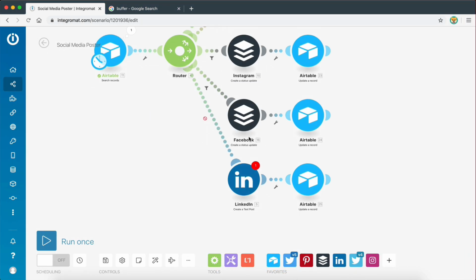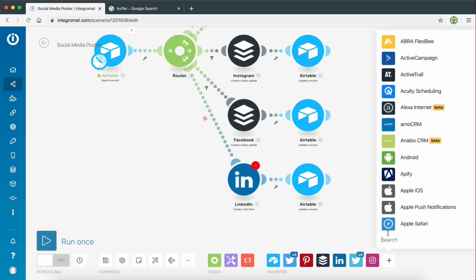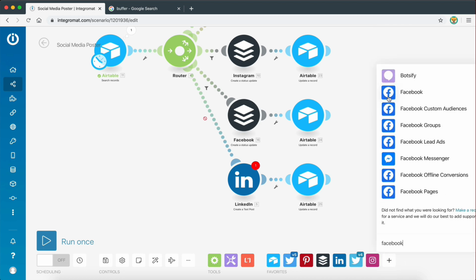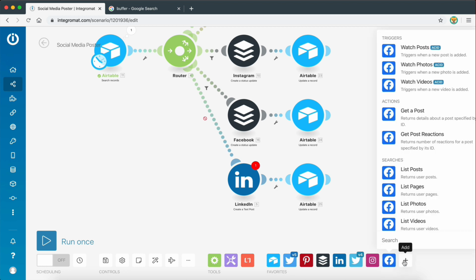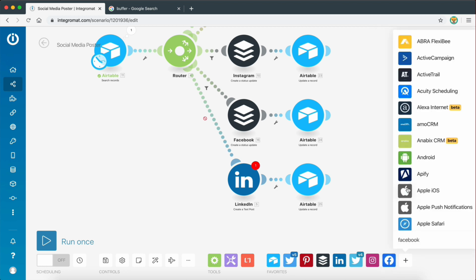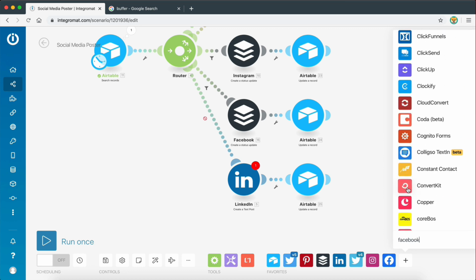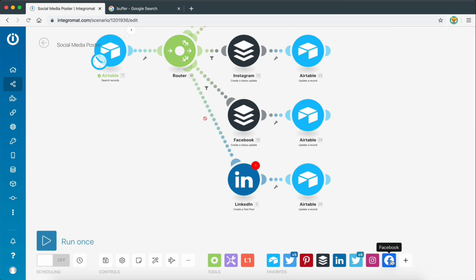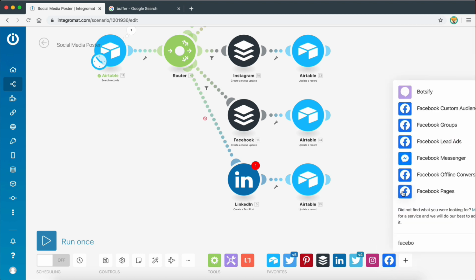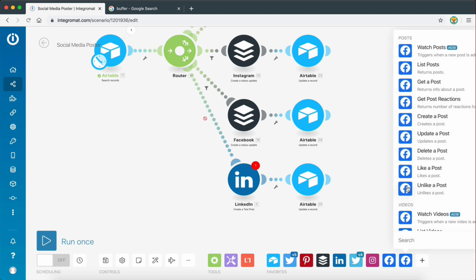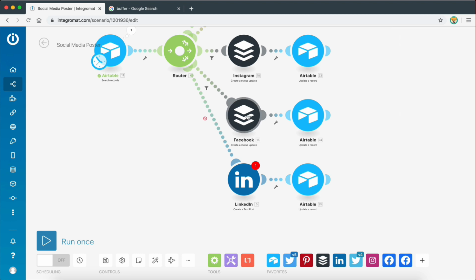Then for Facebook pages, I also added my Facebook page to Buffer because I tried to add it here. So here there is a module called Facebook Pages, and there is an action to create a post. However, I figured out that this action only allows you to post text. It does not allow you to post an image. So with Buffer, it actually allows you to post an image.